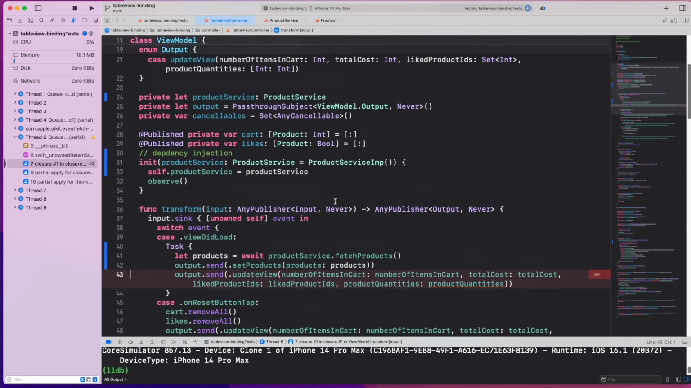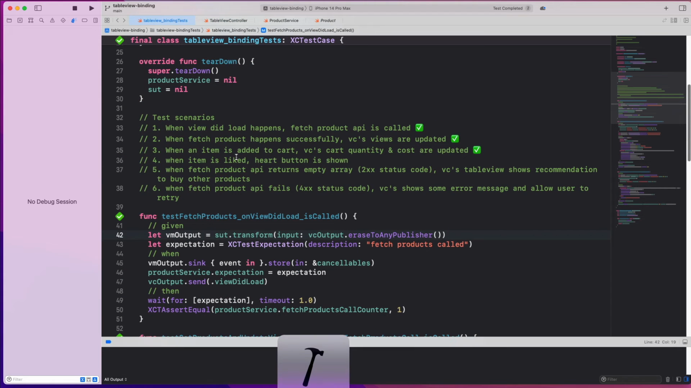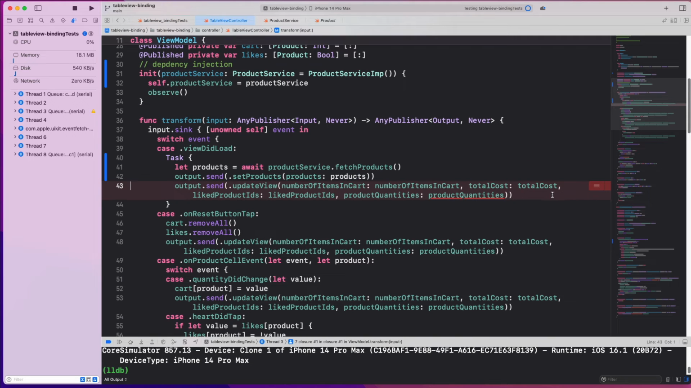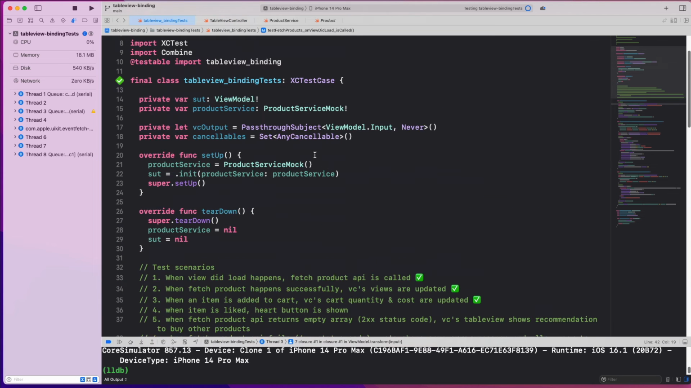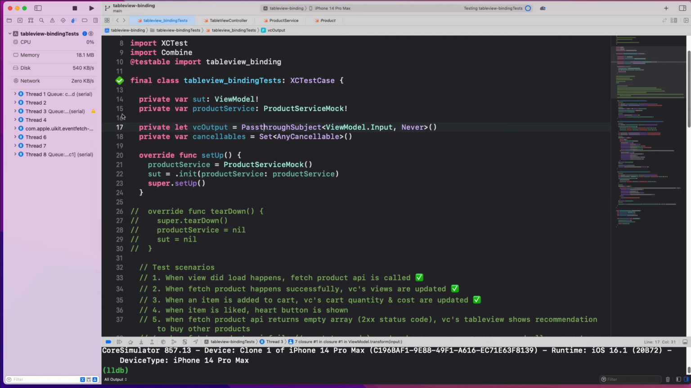Oops, what's the problem here? Let me try that again. What happened? Something happened here. Okay guys, I think it has to do with this teardown thing over here. Maybe let me just comment this out and let me try to fix that later.